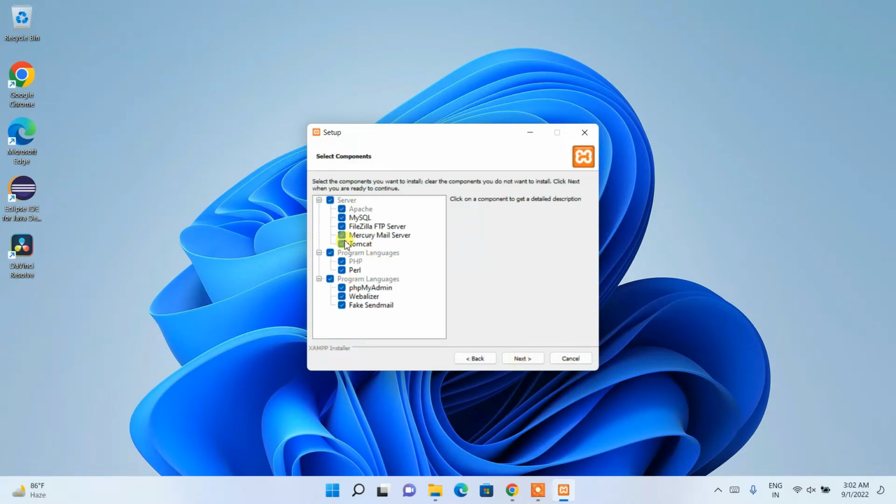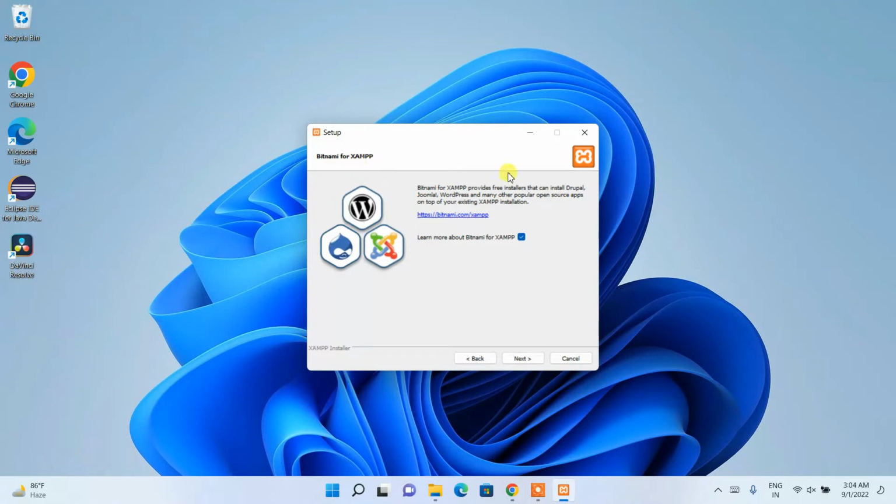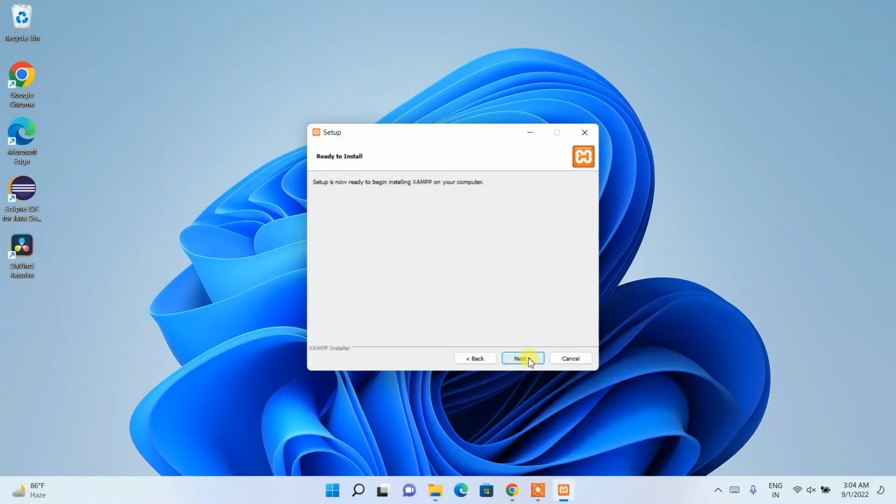These are all the files and folders that it's going to install. You can keep everything as default. Click on next. This is going to be our XAMPP folder. Keep this default. Click on next. The English language is also set. If you want to change it to Dutch, you can always do that. Then click on next, and see, Bitnami for XAMPP is ready. Click on next.